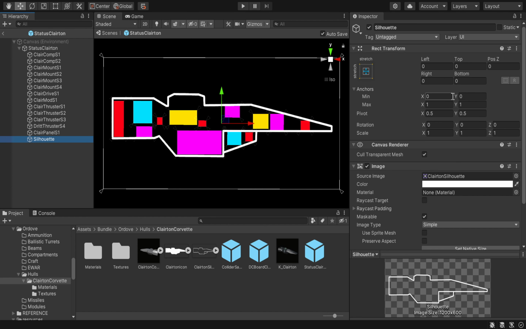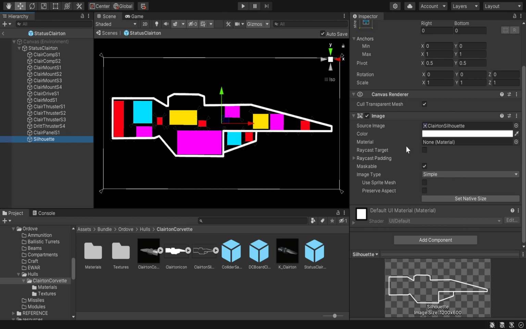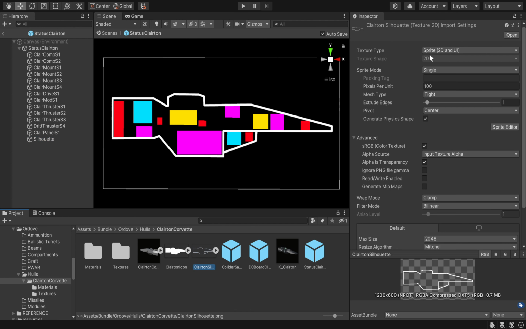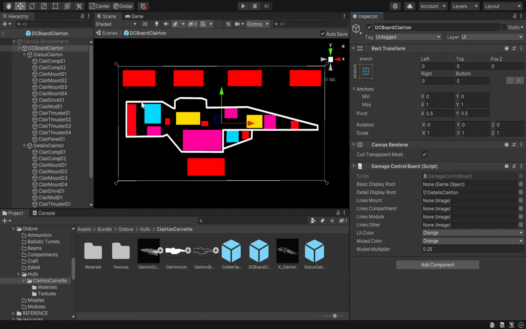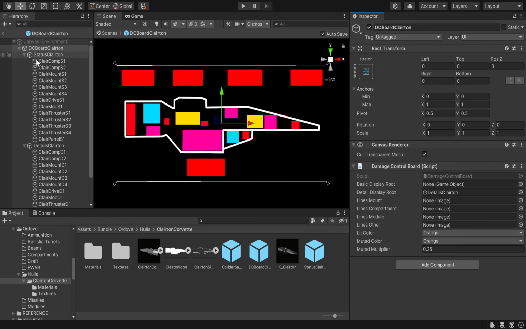Then also you're going to want a silhouette at the bottom, which is a rect transform, a canvas renderer, and image, with the source image being this silhouette sprite that we created last time. From there, you're going to just want to copy over that status board into your new DC board prefab, which is going to have a damage control board script instead of a status script. And then your details are going to be the part that matters. So you'll want to reference that.